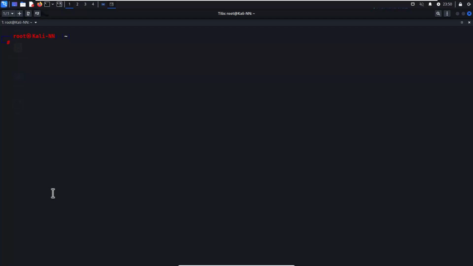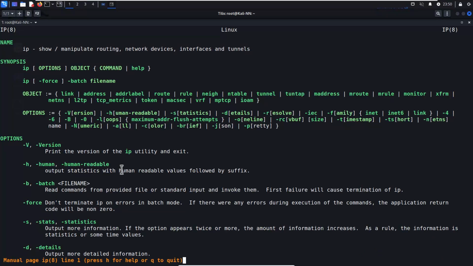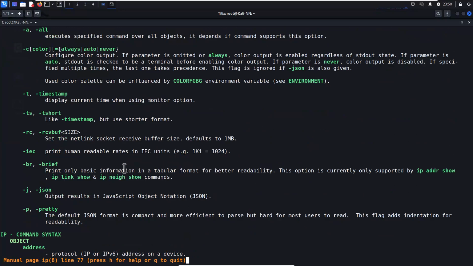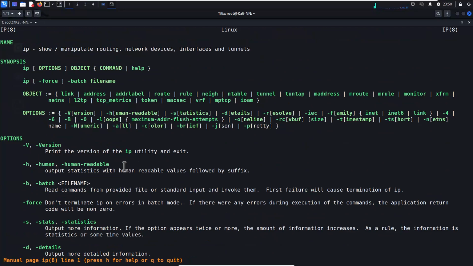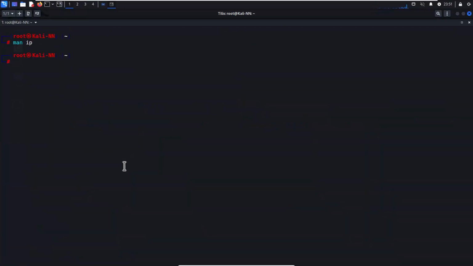If you wanted to know more, you could always run man ip, and this will give you an exact breakdown of all the uses you can use for ip. Again, I don't have time to do that because we're going over the top 10. And while this is one of the top 10, it's not the only one. So we can't have ip hogging all the time.